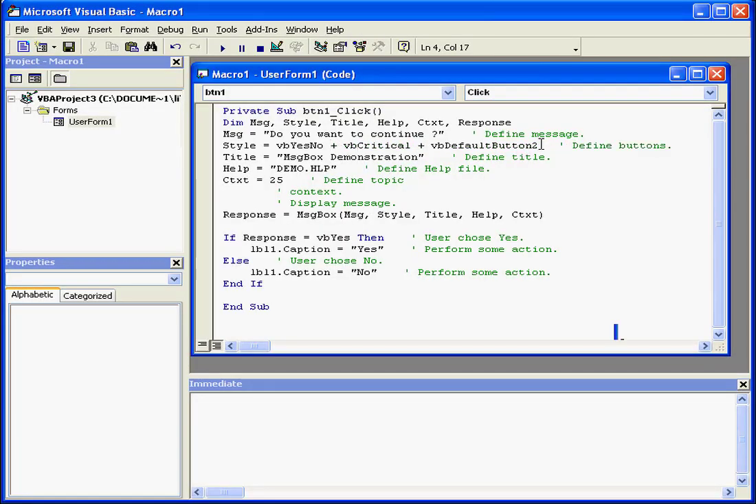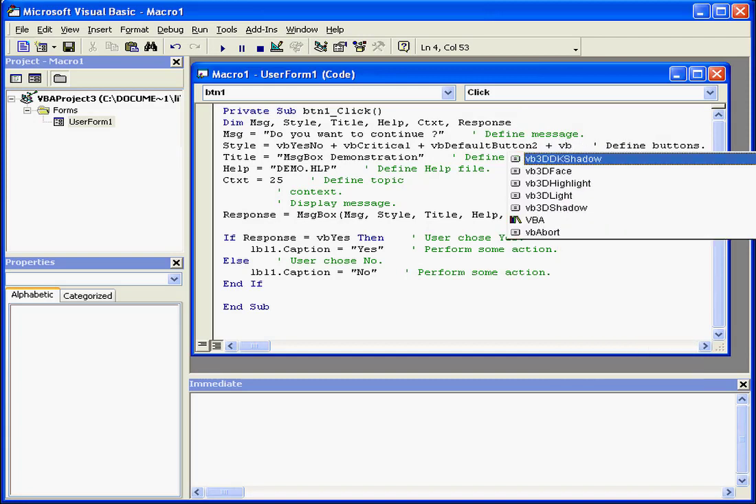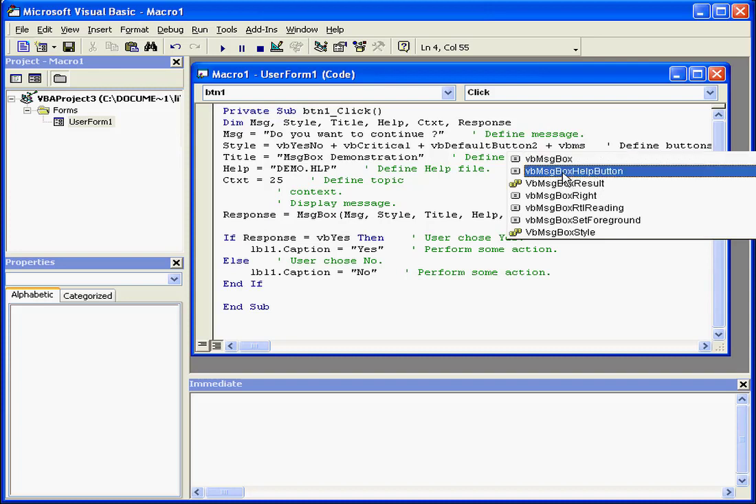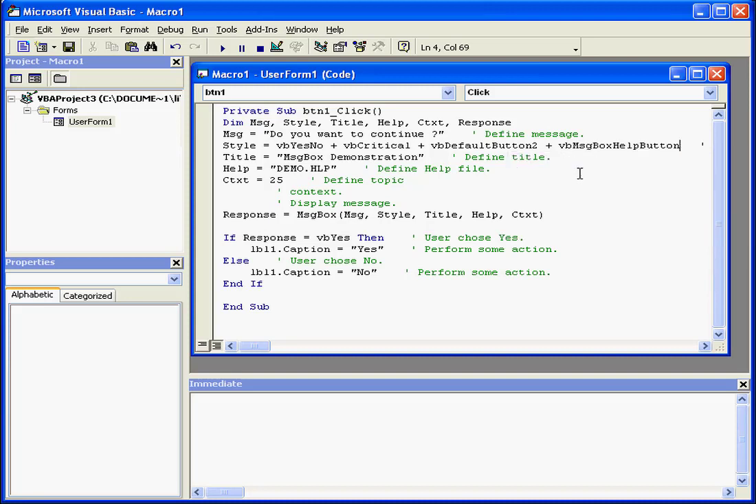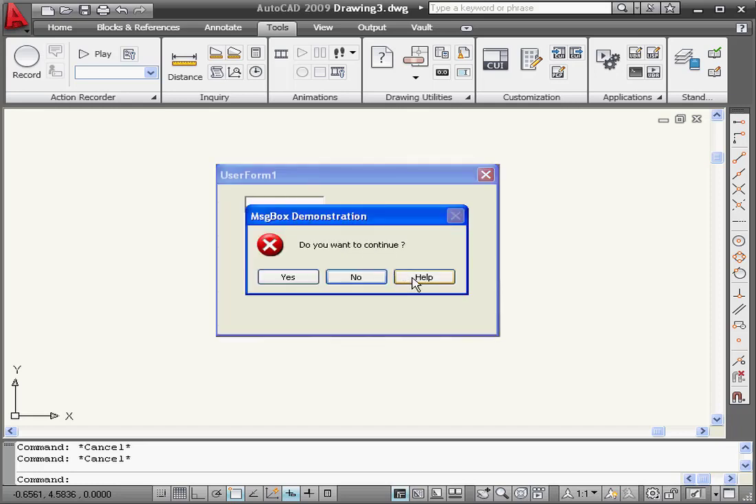I'd like to add one more literal here. The syntax for that: add a space, a plus sign, and a space. Now right-click and select List Properties/Methods. Once I start typing, Visual Basic helps me select the correct literal. Here's the one I want, vbMsgBoxHelpButton. Tab to select it, and let's run the program again.